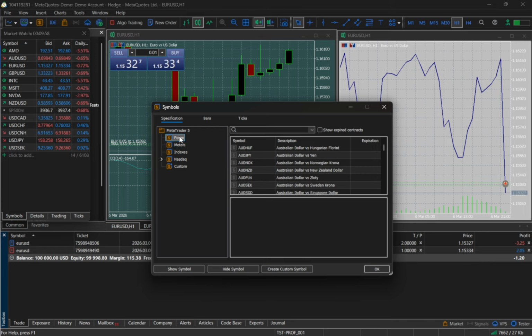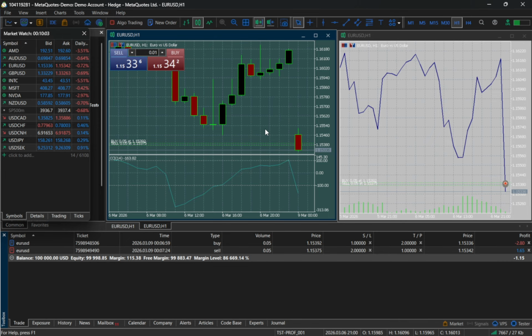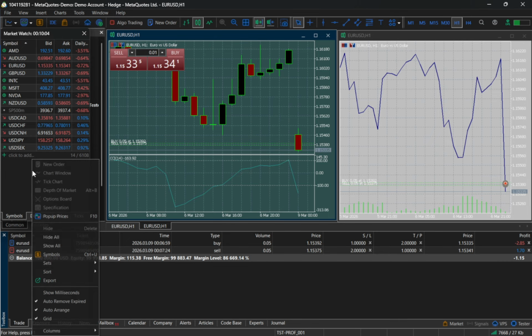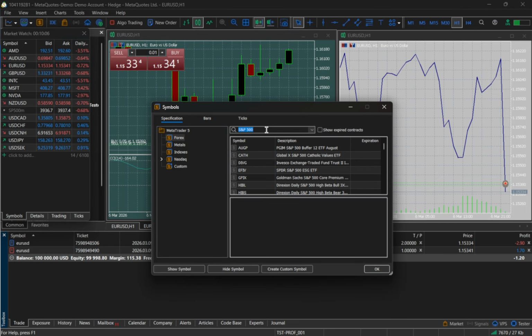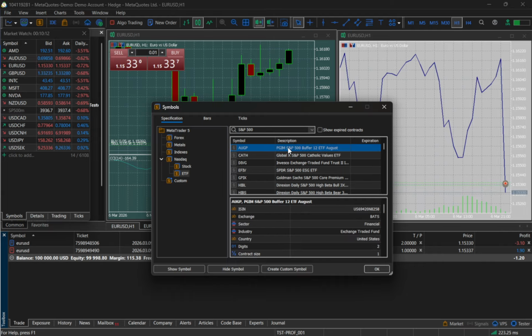Select the version your broker provides and click Show. If your symbols window has a search field, you can also type US 500 or SPX to narrow it down quickly. In some cases, brokers add suffixes like .I or .cash. That's normal and simply reflects the contract type. Once you click Show, close the Symbols window and you'll find your chosen symbol listed back in Market Watch.